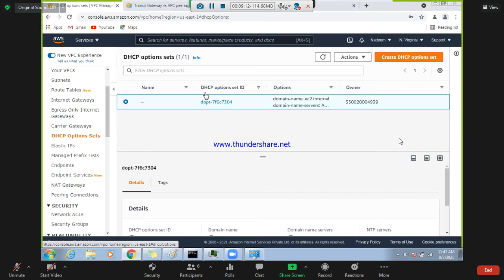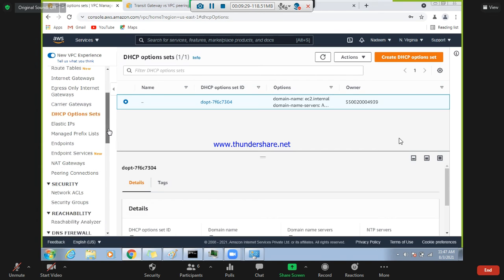So DHCP option set. Here you can create DHCP server instances, and this DHCP server will release the IP addresses for your clients. Okay, this is the option for that.